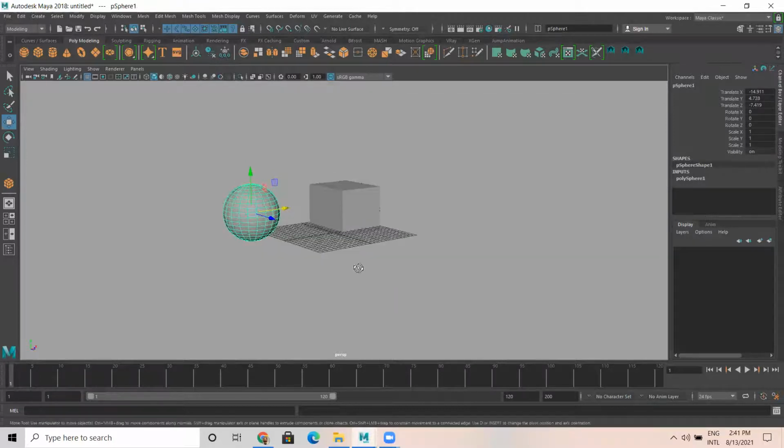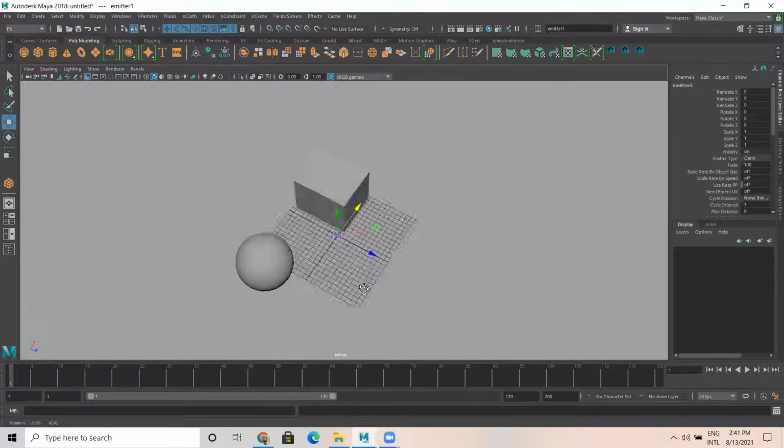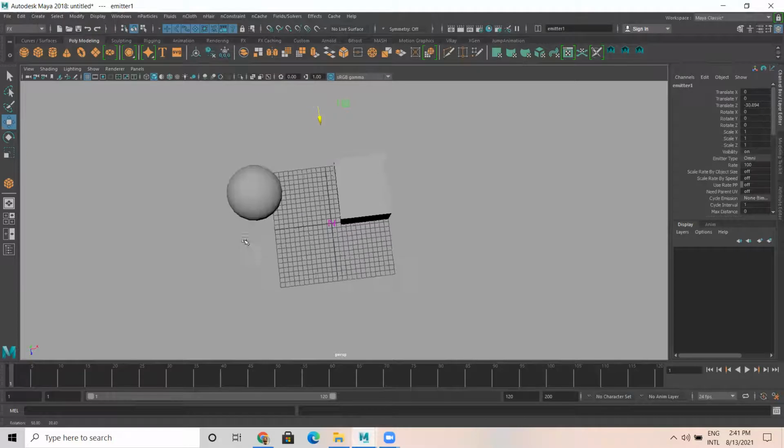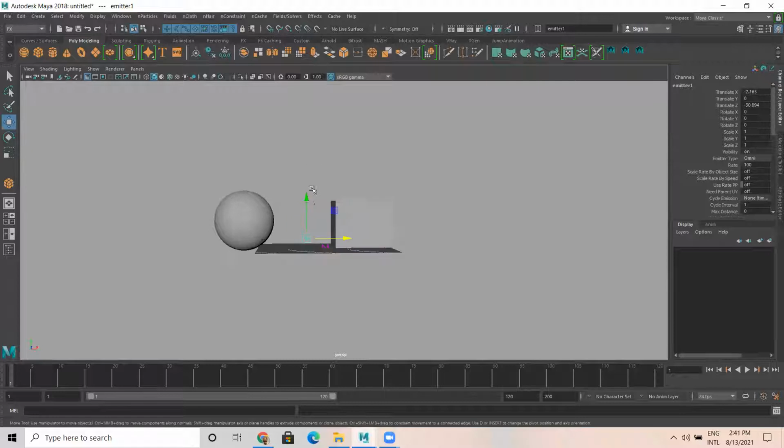Okay. So now what do I do? I need an emitter, to emit particles. Let me just create an emitter. Go to effects here. Go to particle. There are multiple options. We can create emitter. Okay. So the emitter is here. I would like to place the emitter somewhere in between these two, something like this.